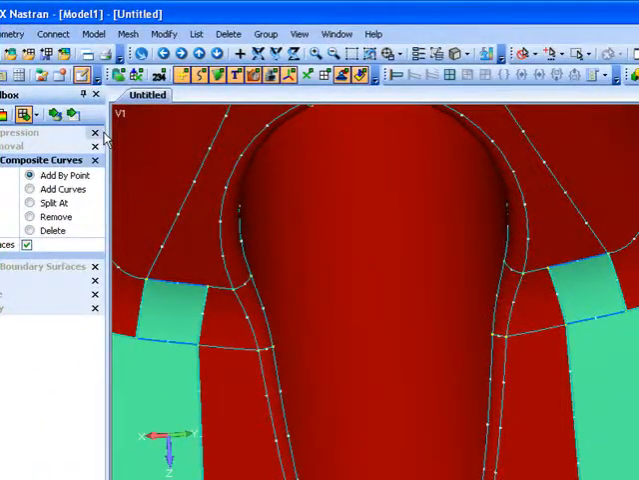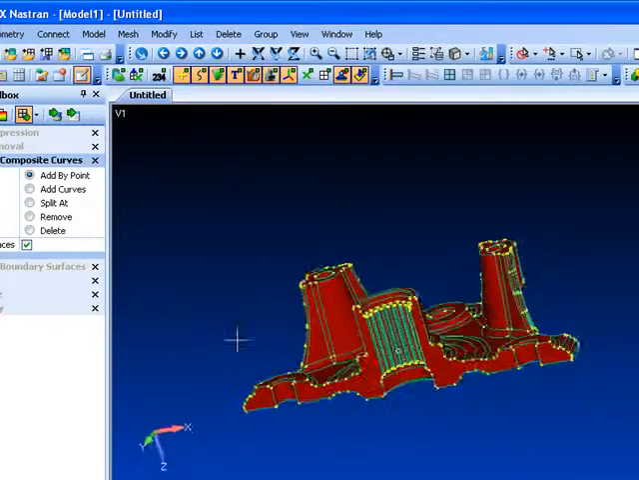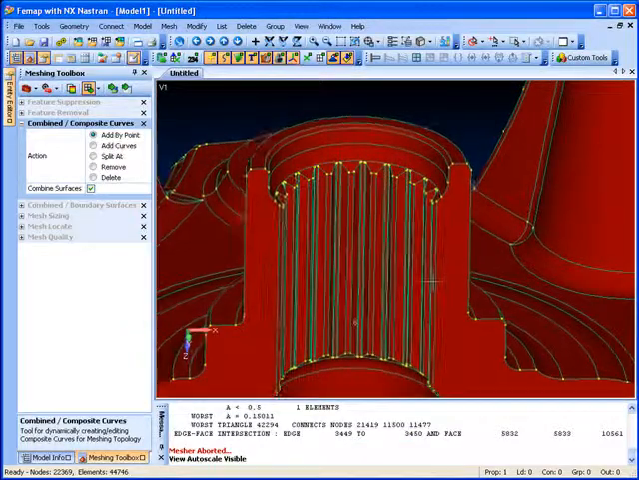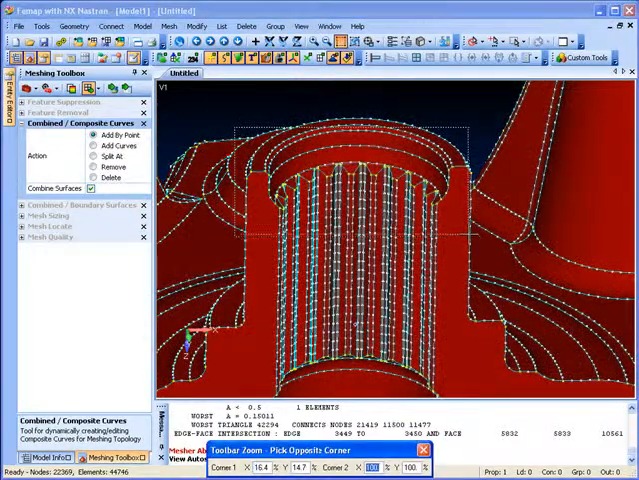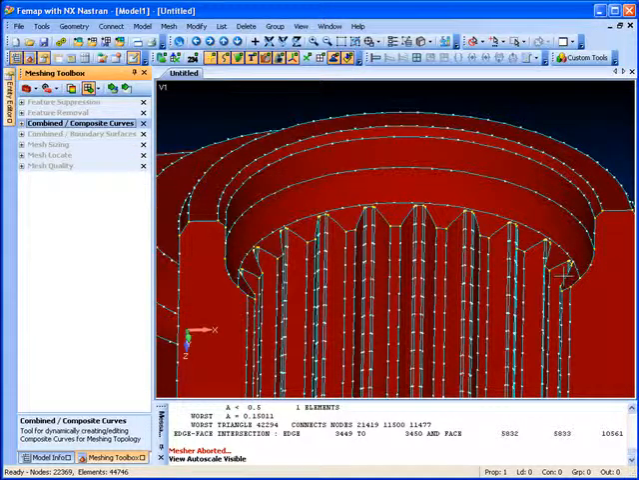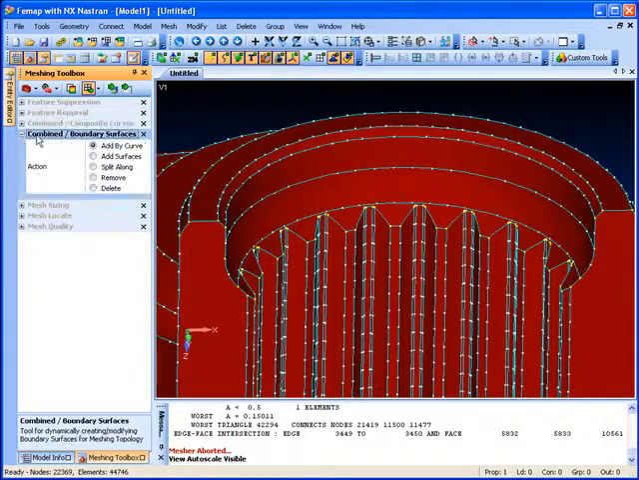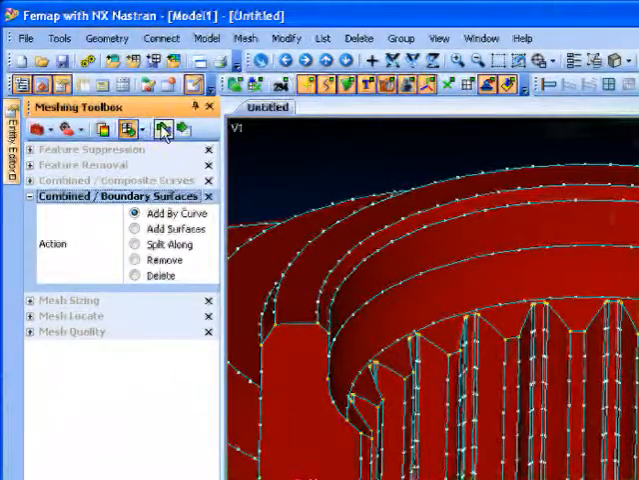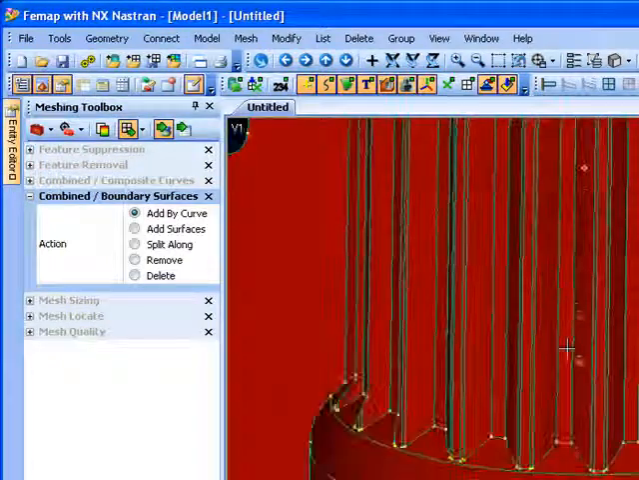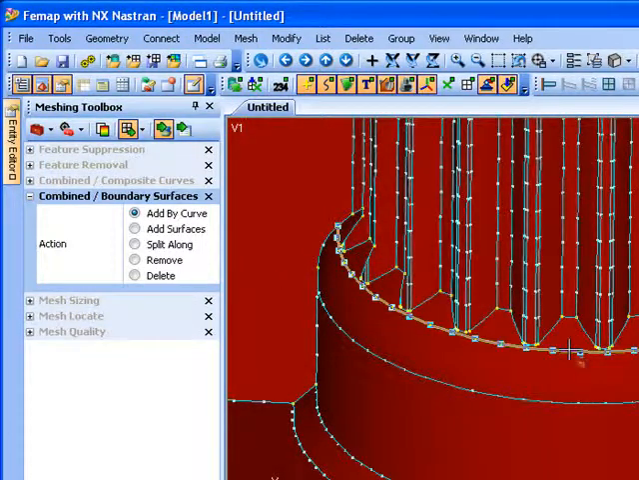At this point, this model would create a tet mesh, but from meshing this part many times now, I know that another place that we might want to create a boundary surface is right here in the teeth area. So we're just going to come over here to our combined boundary surfaces tool, again turn on the little selector. We're just going to choose this curve between the surfaces of the teeth and the surface right above it to create a boundary surface. Okay, and we're going to do the same thing on the bottom here.